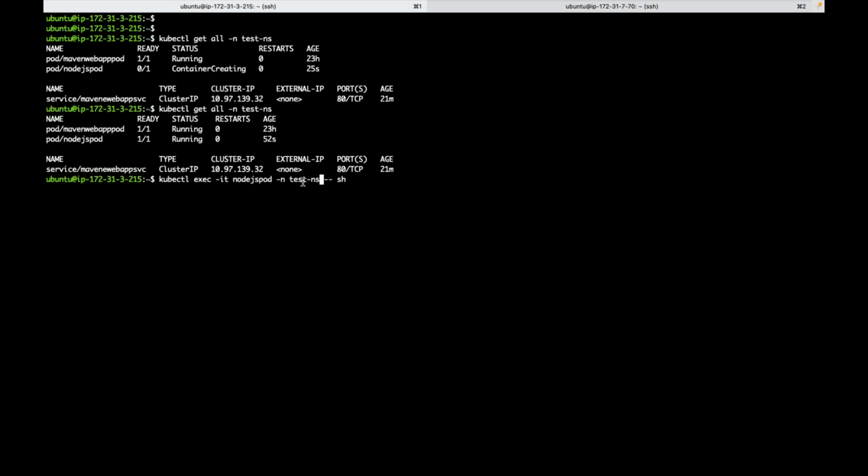If I have multiple containers and I want to do this in a different container, I can use one more option, -c, followed by the container name, whatever container name you used. So what does this -c stand for? If I want to go inside a different container in that pod, what does -c stand for? Container name. But when I have a single container, that -c is not mandatory.